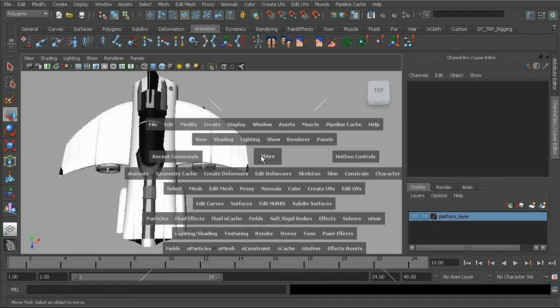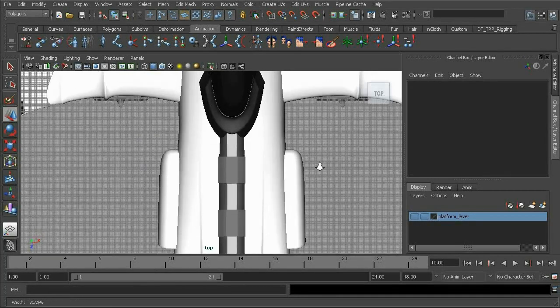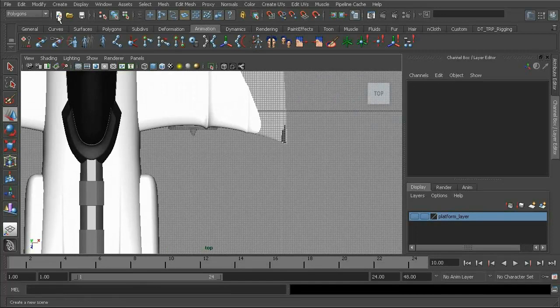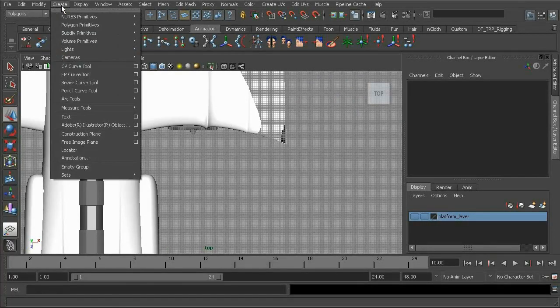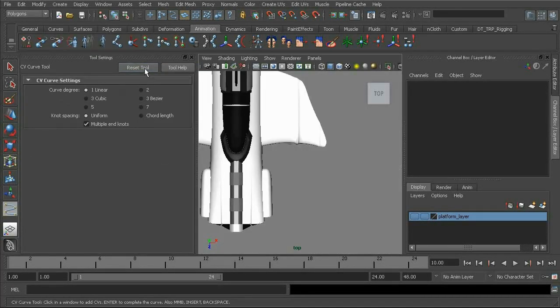Let's go ahead and hold down the space bar to enter our hotbox, and now we can go ahead and left click on our Maya icon in the center and choose the top view. So at this point, we'll head over to our create menu. We're going to work with the CV curve tool to design a curve control. So we'll move over to our options and I'll reset the settings.